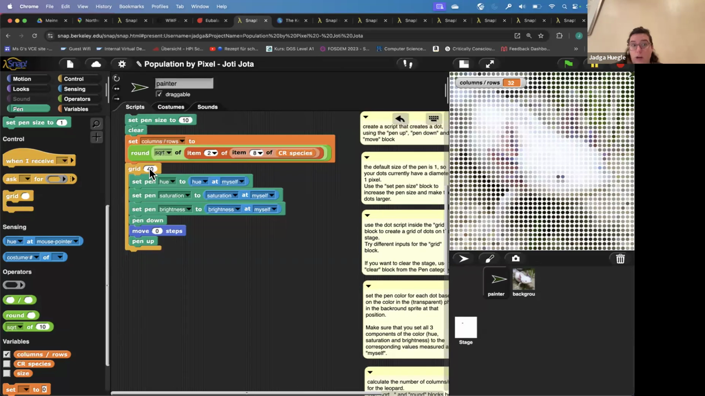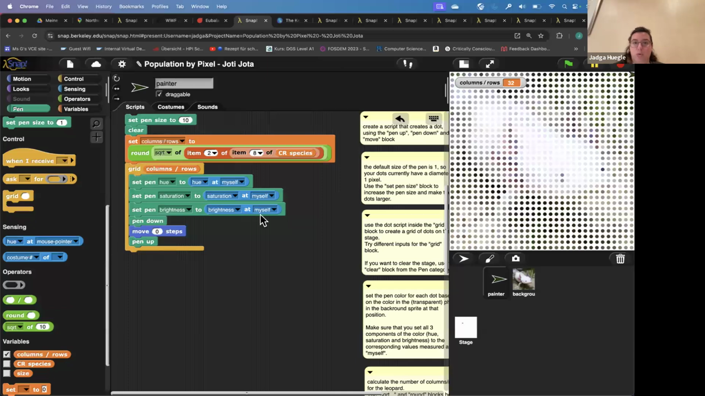To adjust our script, because now we're still drawing 40, we can take the columns and rows variable from the variables category and just drag this orange blob that's named columns and rows into the grid block. So now I'm adjusting for the value of the axolotl, and I have 32 columns and rows.